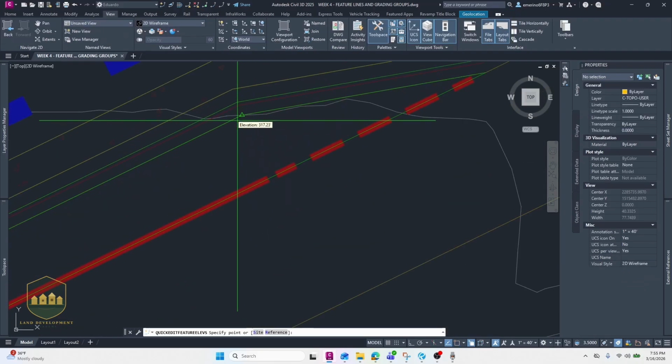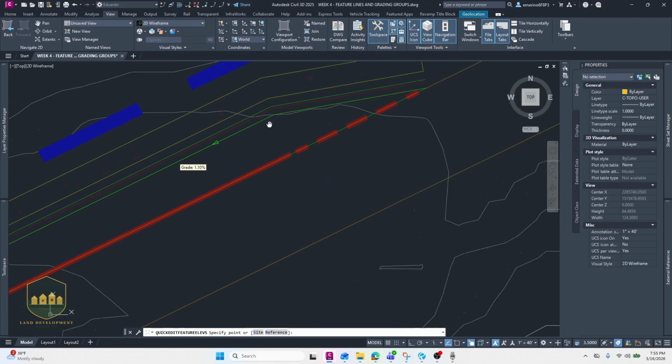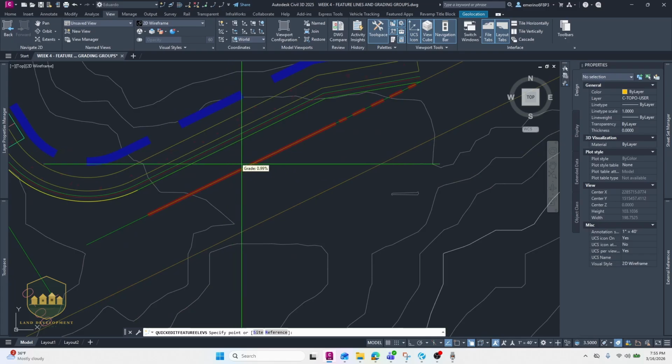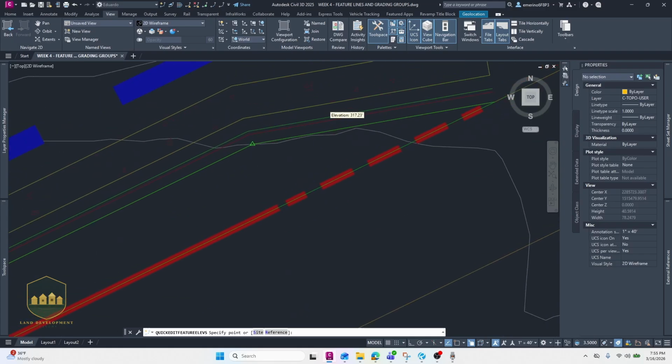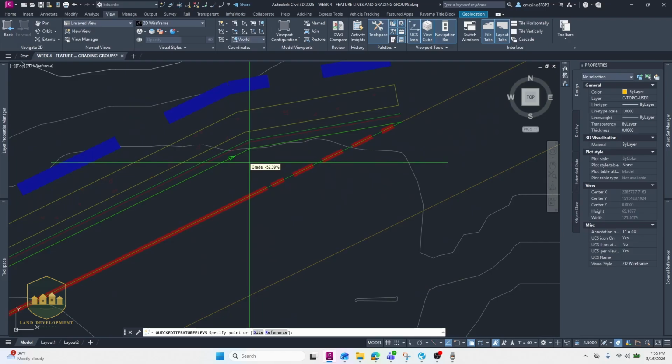Now I want this. Okay, it's 317. Why is it? Hold on. Okay, so a mistake has been made. With these feature lines, you'll be surprised how many times the elevation will automatically change. You have to be careful. You have to check everything at all times.